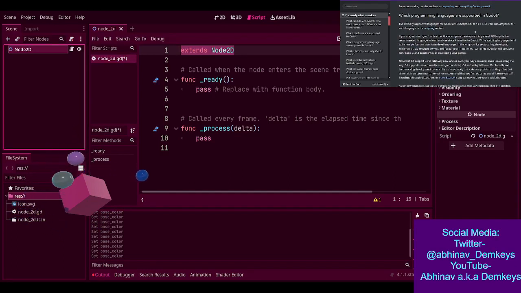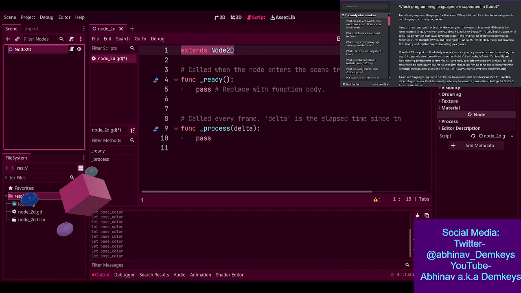Which programming languages are supported in Godot? The officially supported languages for Godot are GDScript, C#, and C++. See the subcategories for... Okay, so there are some changes to this information. I believe there are some changes here.